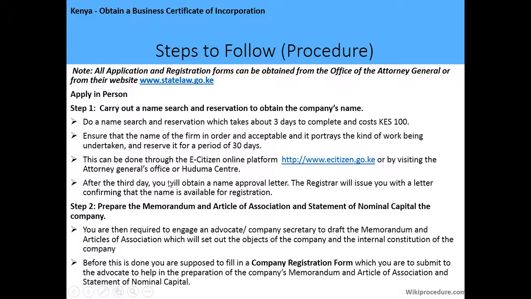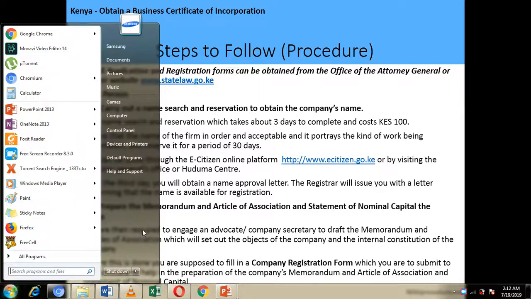After the third day, you will obtain a name approval letter, and the registrar will issue you with a letter confirming that the name is available for registration. So let's see how this is done.